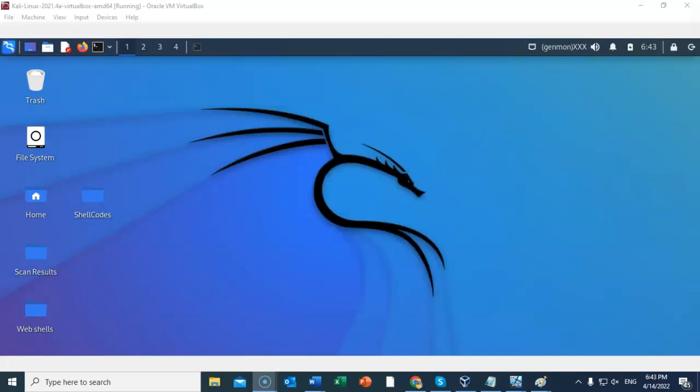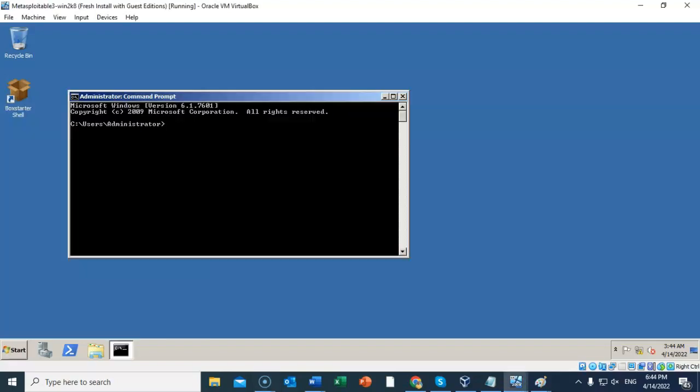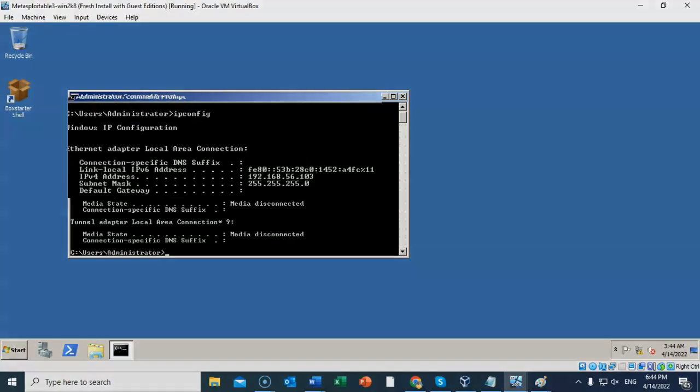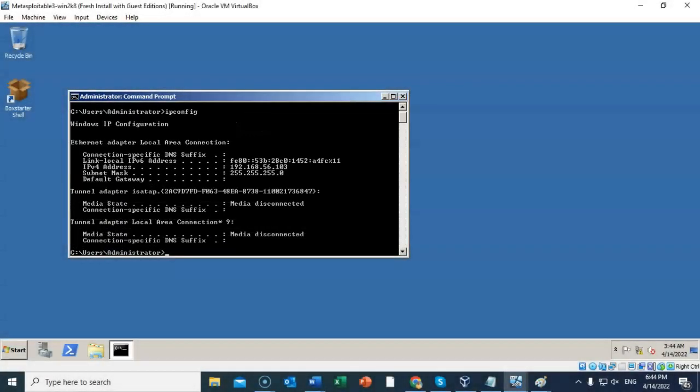You'll next need to discover the IP address for both your Kali machine and for your target. From your Windows target, go to Start, open up a command prompt, and at the prompt type in ipconfig. This is the IP address for your local area connection. Now this is my IP address, your IP address will differ.